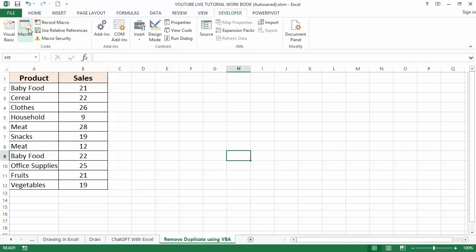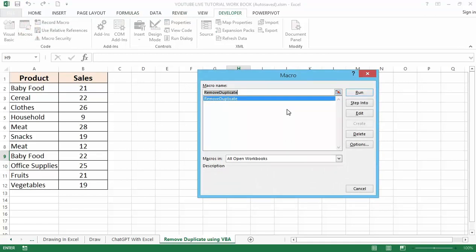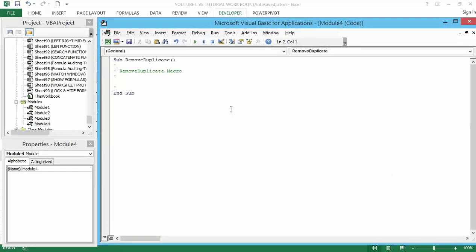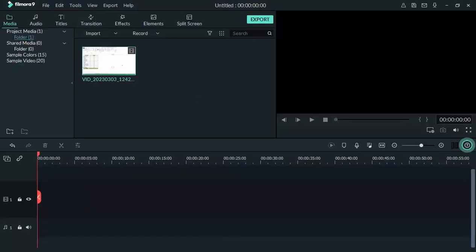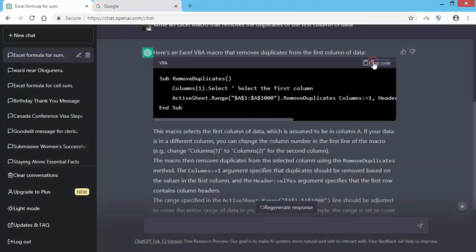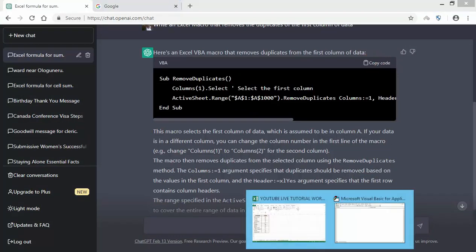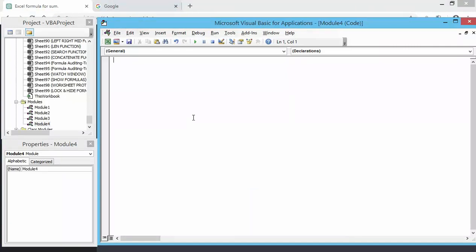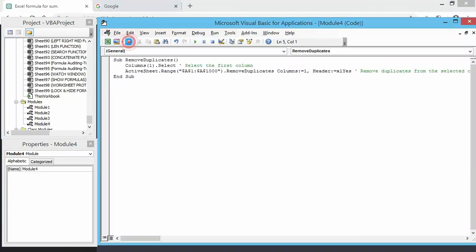So in the Developer tab here, just click on Macros and you can see the macro here. Then go to the Edit button right here and click on it. Once you do that, you can clear this macro code. Then copy the code generated by ChatGPT, place it in the macro environment, and click on the Save button. Okay, that is it.